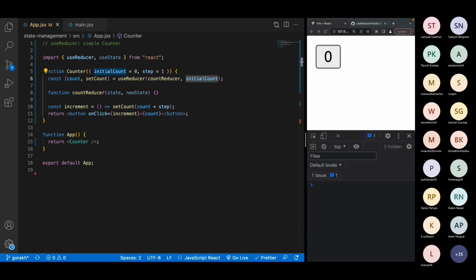So the useReducer hook is accepting 2 arguments. This is really important, 2 arguments. The first one is actually a function, and the second one is the initial count. This is what you need to remember, okay?